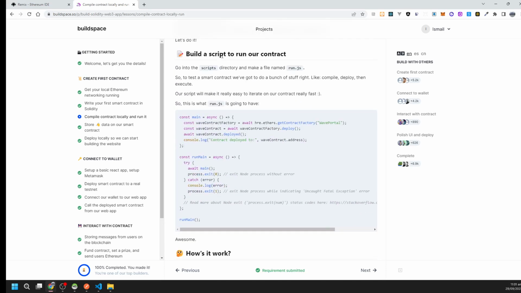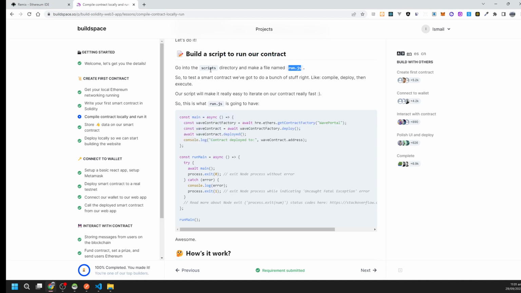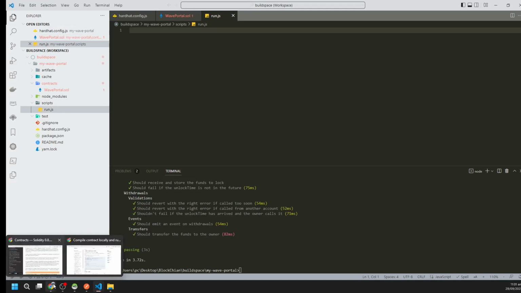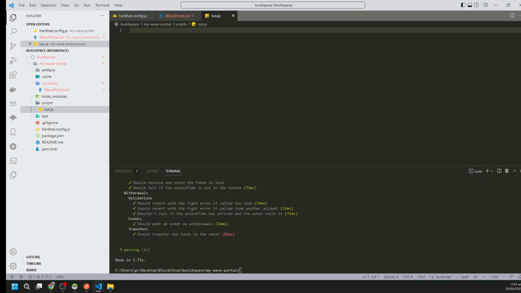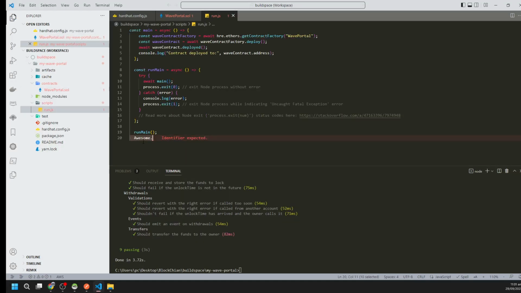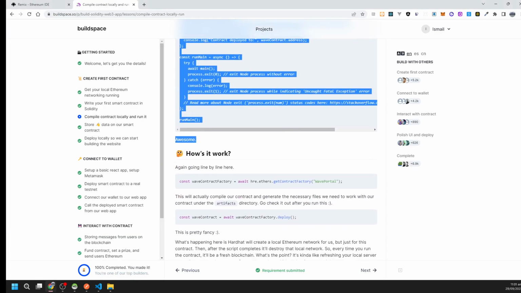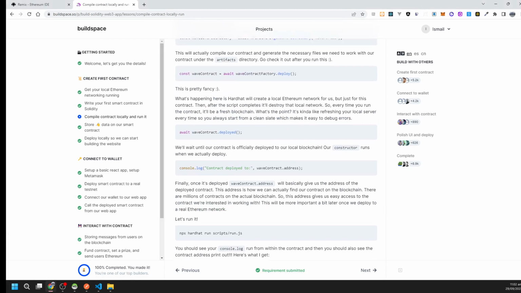Okay, so let's build a script to run our smart contract. Let's create a run.js inside the scripts folder. Okay, we have created a file. Then we just copy the code from here. First let's see how it works, then we will run it.